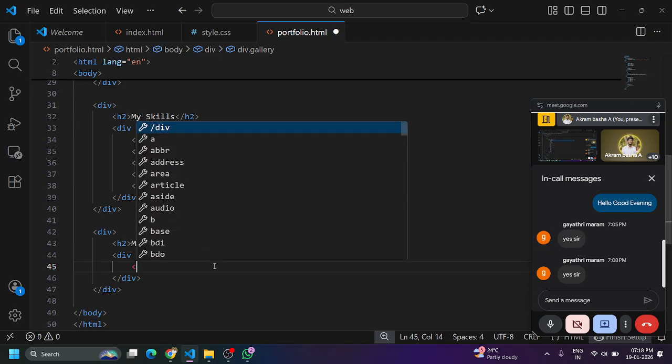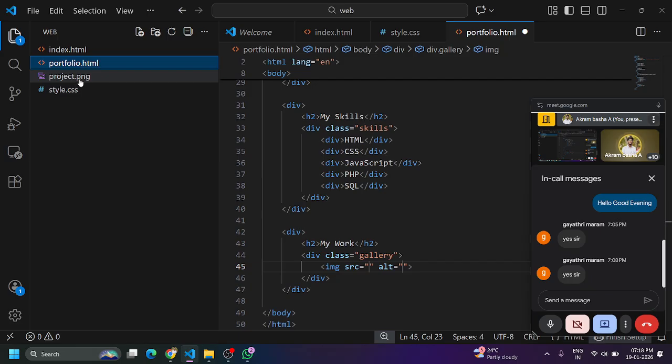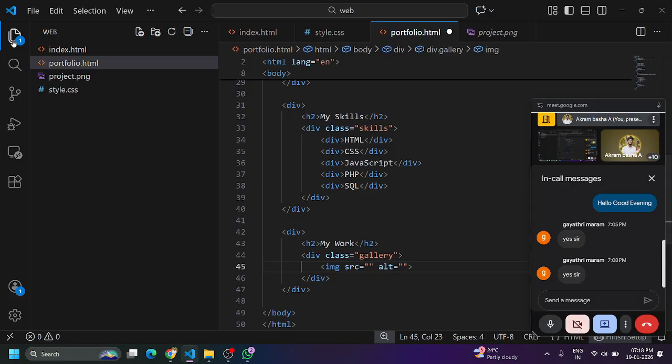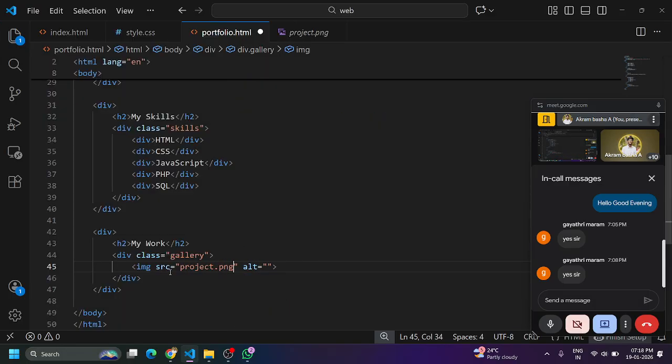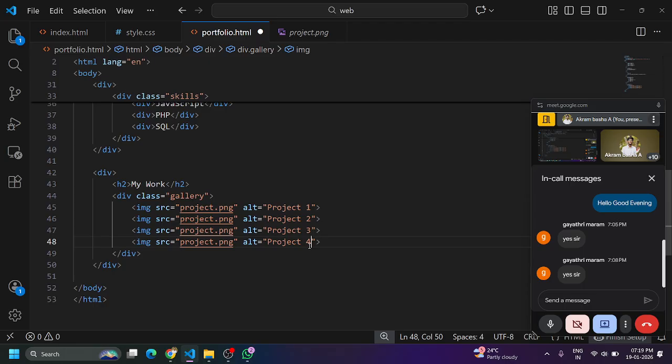Over here I have mentioned we have used 3 images, so I am mentioning img. In the src we just have to mention the image path. In this particular folder itself I have an image, project.png, which is an HTML image. I'll be using the same image over here. Just the file URL, and then for alternate text I will be mentioning project1. Like this I will be using the same. This is 2, 3, and then 4. We have completed the project section as well.